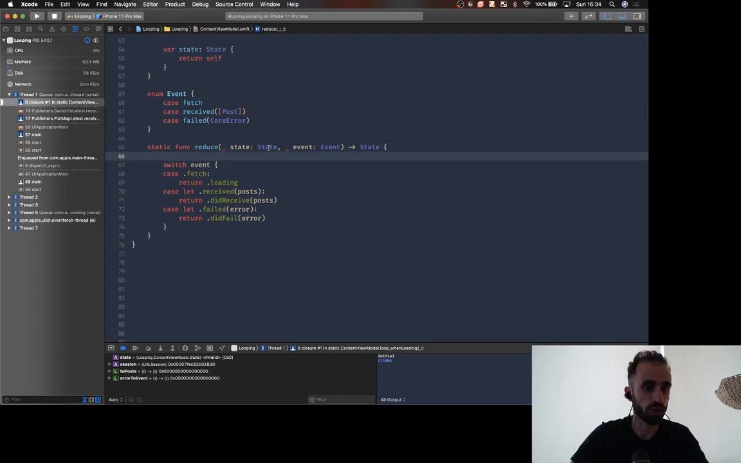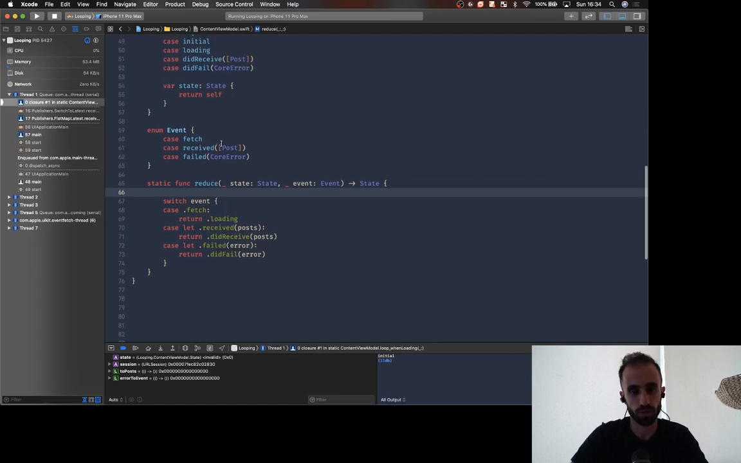There's only one way to change state, and that's via the reduce function. And that's it. Thank you very much.